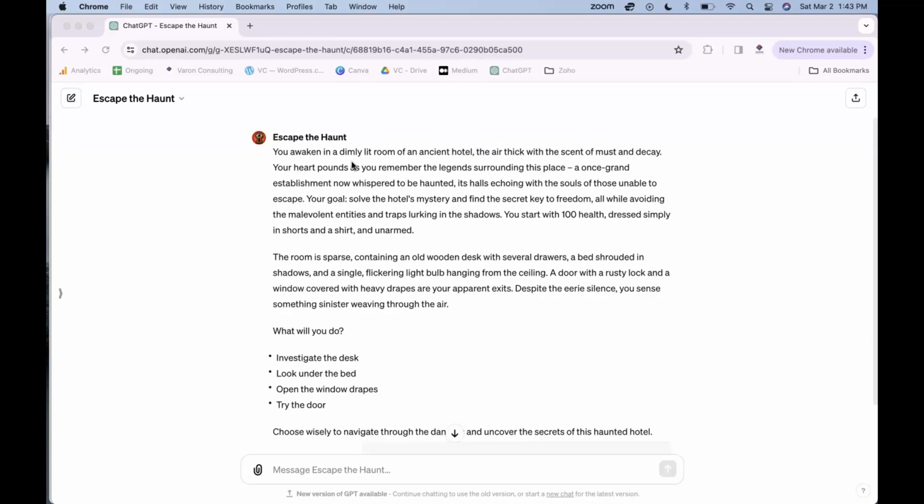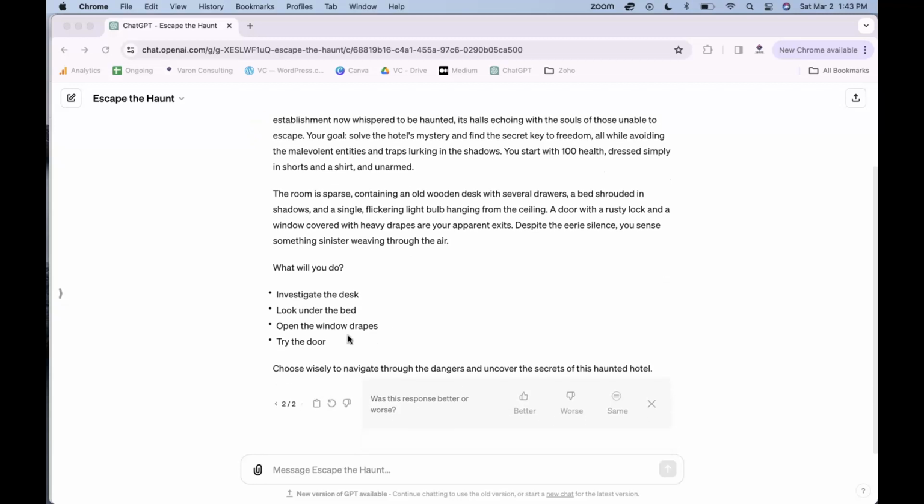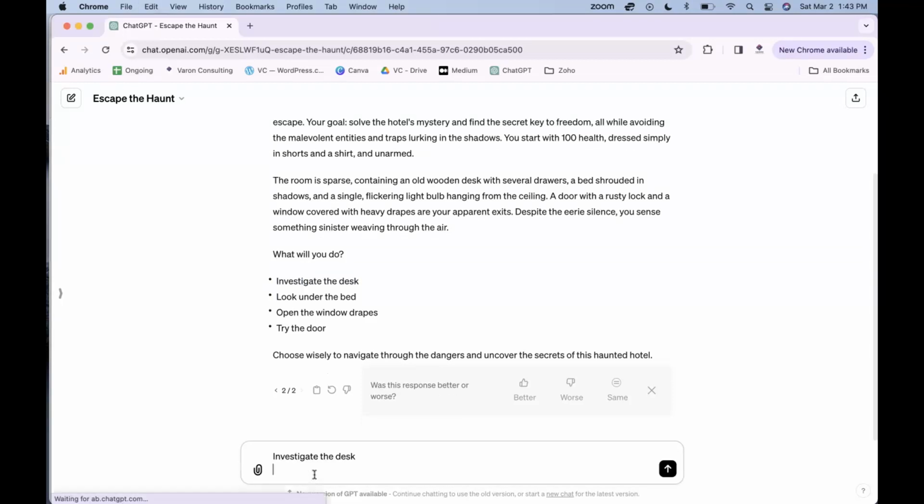So it seems like I'm in a haunted hotel of sorts, and I have 100 health, and I don't really have any gear. And so it says, what do you want to do? So we can investigate the desk.